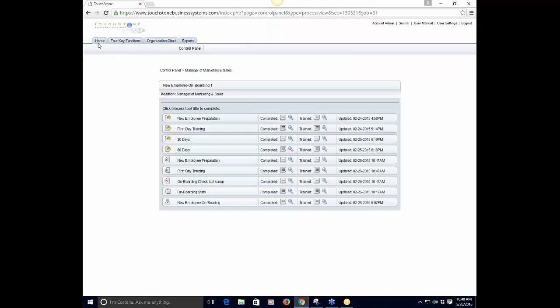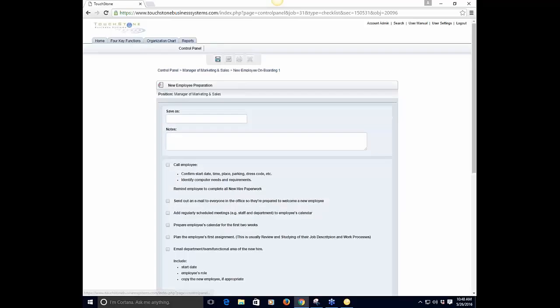So this is a great way to utilize the control panel features in TouchStone if you have checklists, because you can have employees go in, fill them out, and save them really quick. Call it up. I want another one for another employee I'm onboarding. This is a blank copy. Fill that out. Save it back to TouchStone.